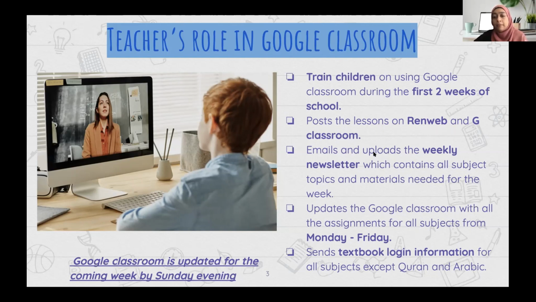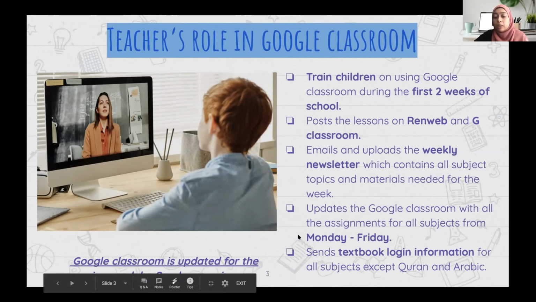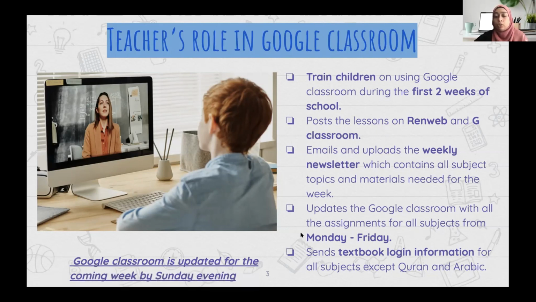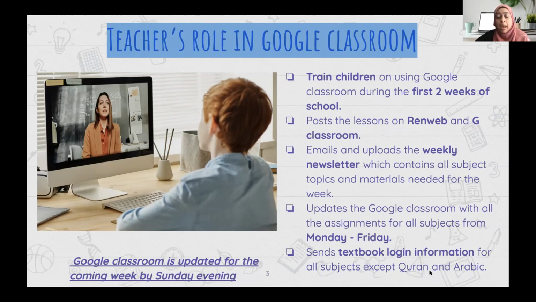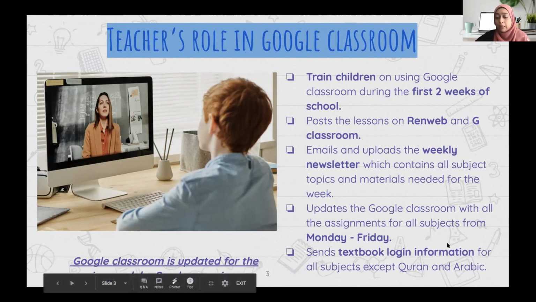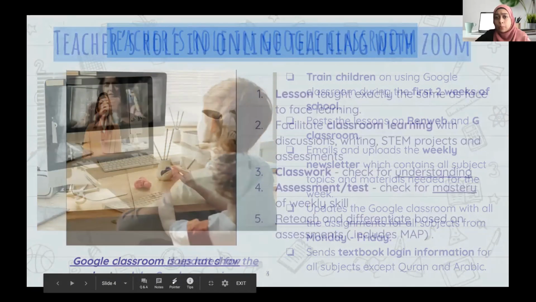We will have emails and uploads on the weekly newsletter for all subjects and materials, inshallah. And all updates for Google Classroom will be done by Sunday evening, inshallah. And teachers will be sending you access to online textbook login information. You will also receive the physical textbooks except for Quran and Arabic. Quran and Arabic do not have online login information, but PDFs, apps, emails, everything will be very clear for you, inshallah. And how do we teach in Zoom?